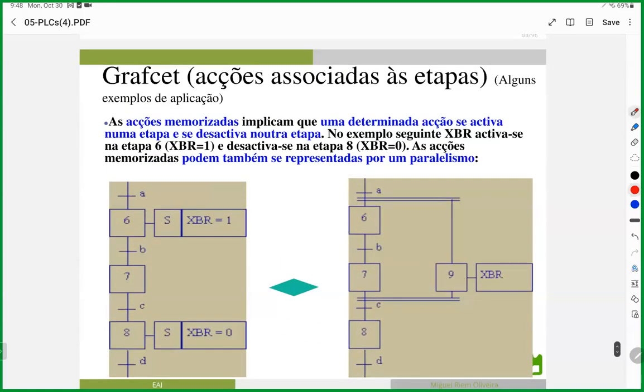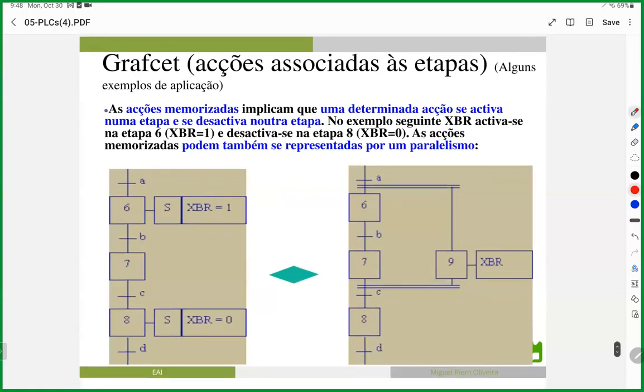Okay, memorize action. These are a bit more tricky, so you can represent them like this. S stands for set. And what we're doing here is more or less similar to, again, not exactly the same, don't be confused, the set and the reset in the ladder language. When you set a variable, the variable will be true until you reset it. That example I told you of throwing something up in the air in orbit, it will be up there until you bring it down.